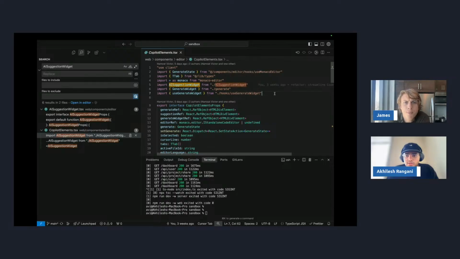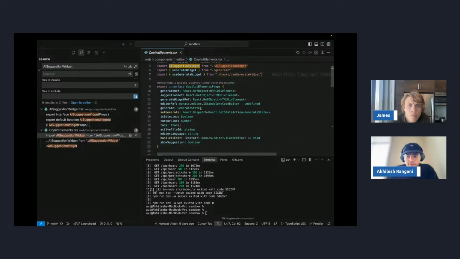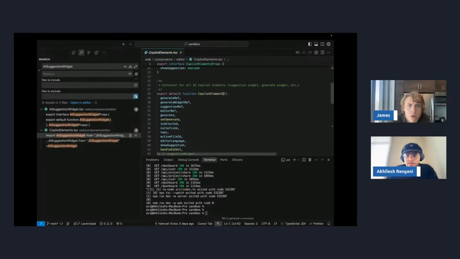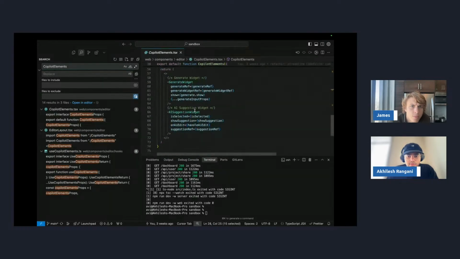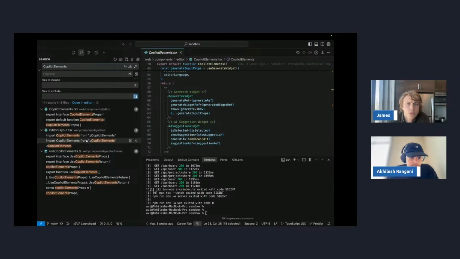So it's used in this. It's using Copilot elements. Okay, and how is Copilot elements used? Is that an interface? No, that's a component actually. Oh, okay, it's a component. And is that a child of editor? Yeah. So Copilot elements editor layout, yes.